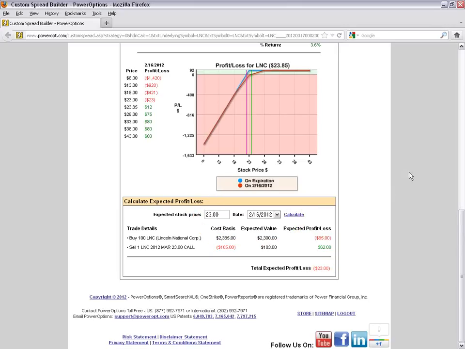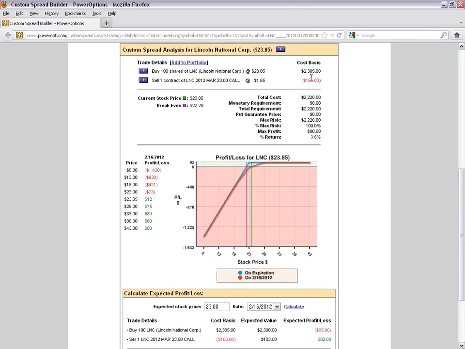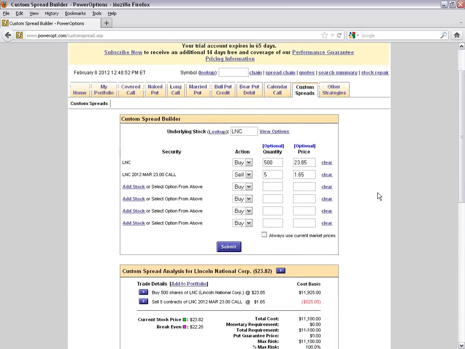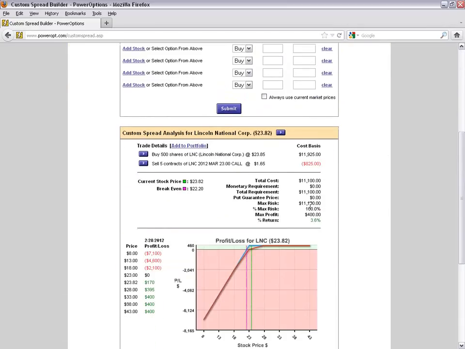And remember, the monetary values that we're looking at right now are just based on 100 shares. If I wanted to change that, simply scroll up to the top. Let's say I was contemplating buying 500 shares and selling 5 calls against it. So we'll just change our quantity in the field above, click on Submit. All right, and so now we see that, well, our percentage return didn't change, but now we have $11,100 invested in the position, and our maximum profit is $400. But the percentages will stay the same. It's just the monetary value that changes as well.